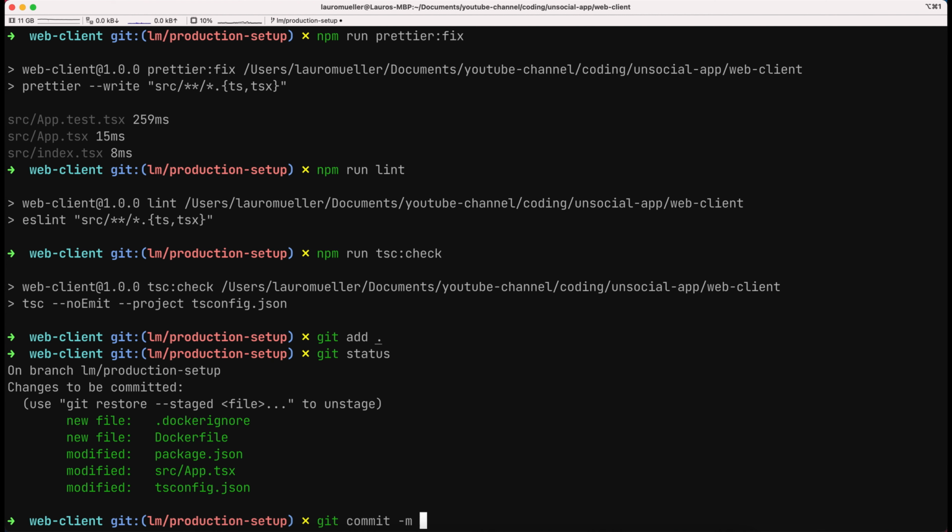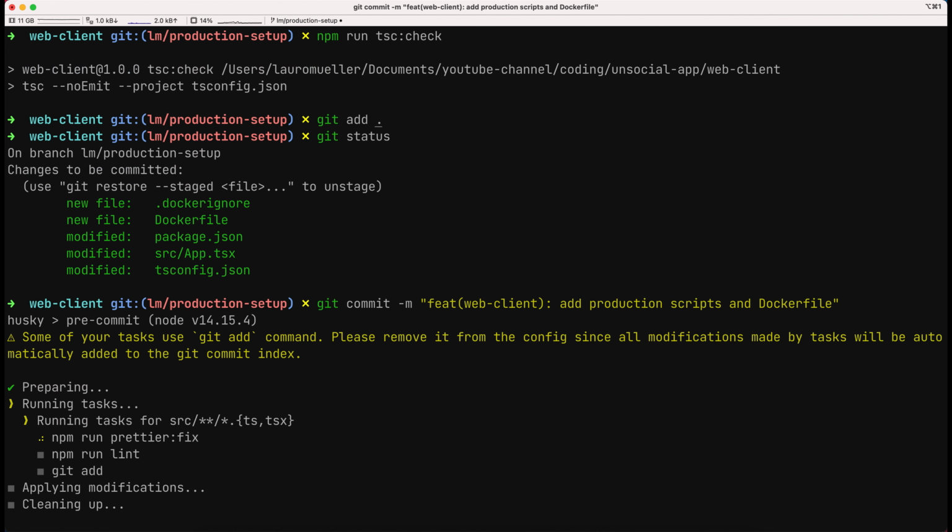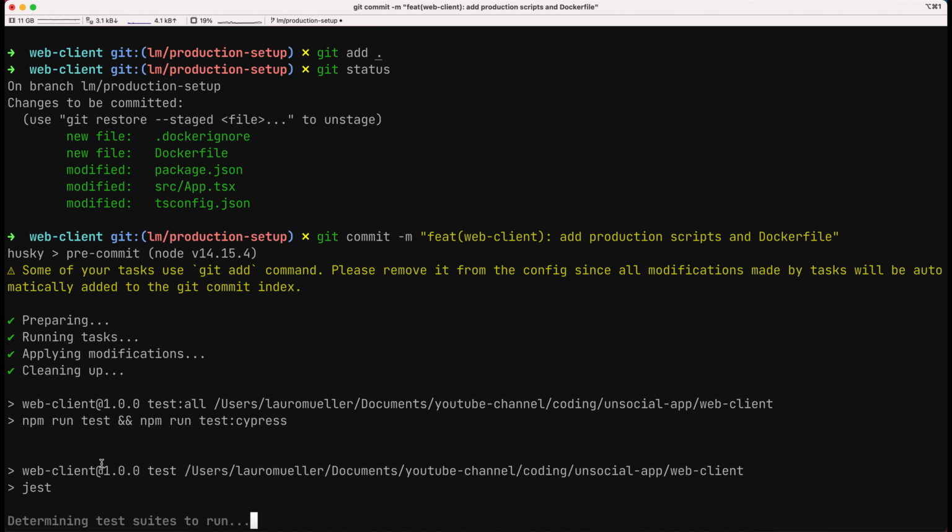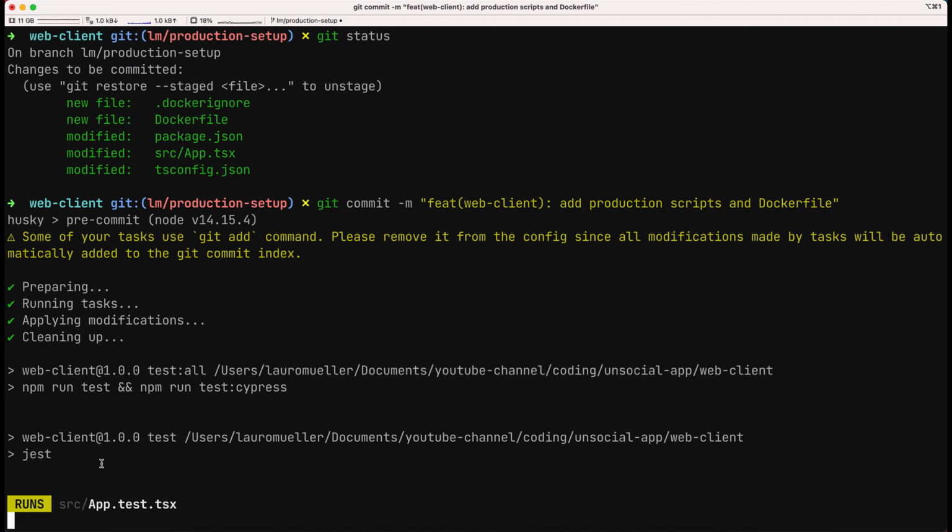So just commit this with a tag of feature for the web client. It's going to say add production scripts and Dockerfile. And that's all I wanted to do for this video. Let's just have the commands running here. We will push this to GitHub, go back there and merge these changes into master.